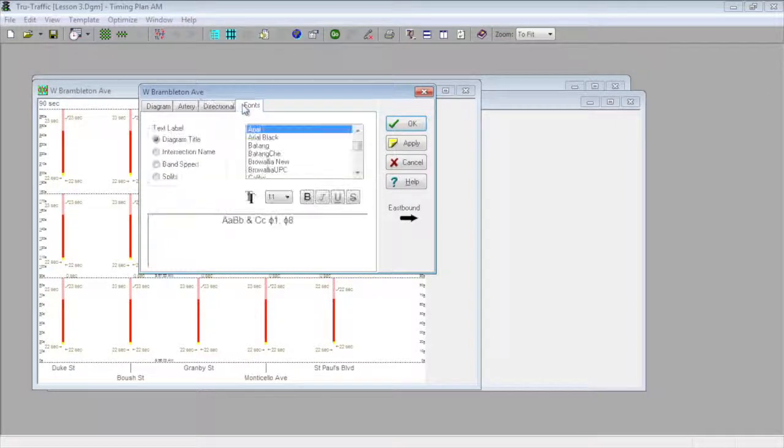The last tab is the fonts tab, and it's here you can play with how your diagram appears on your screen and how it looks when you print it out. I make videos from the Tru Traffic screen, so I often will use this screen to help my fonts pop out. You can do this by increasing the size of the fonts or making it bold.